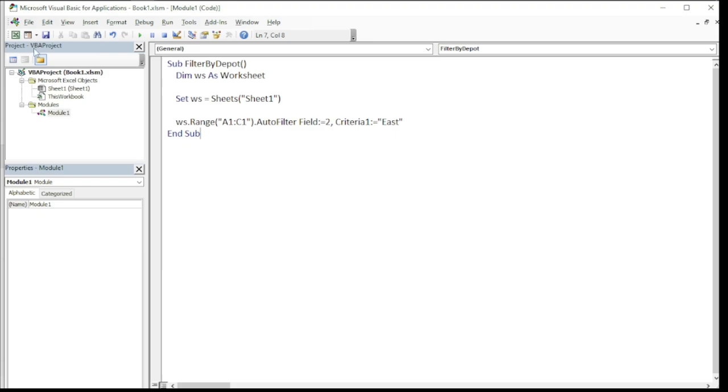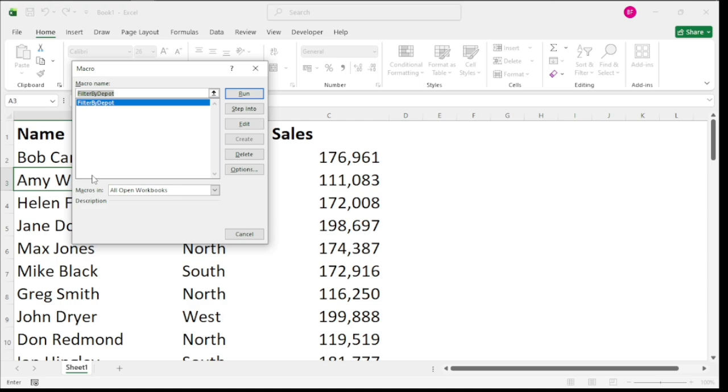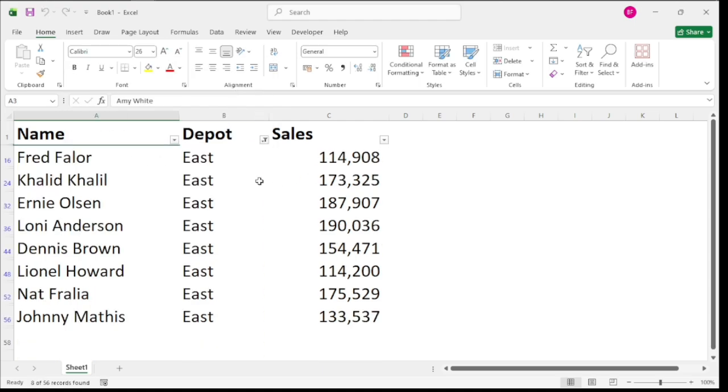Okay, so I'm going back to Excel. Then I'm going to open the macro dialog box, Alt plus F8. Okay, I'm going to run the macro. So what happened is, automatically we filtered the East depot, only the East depot. All right.